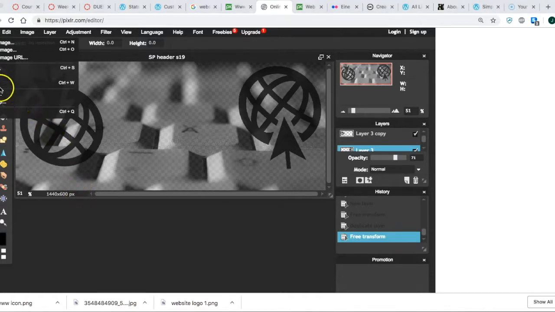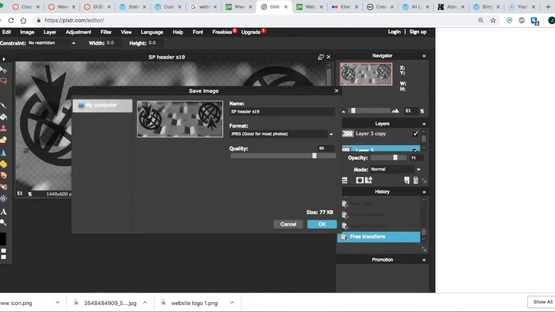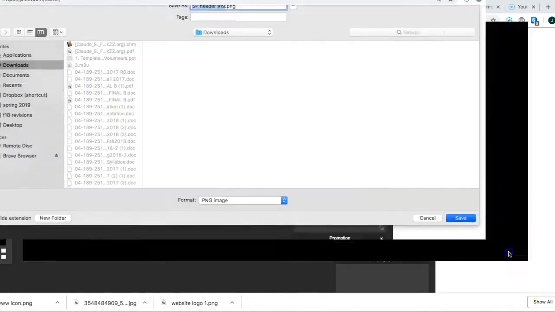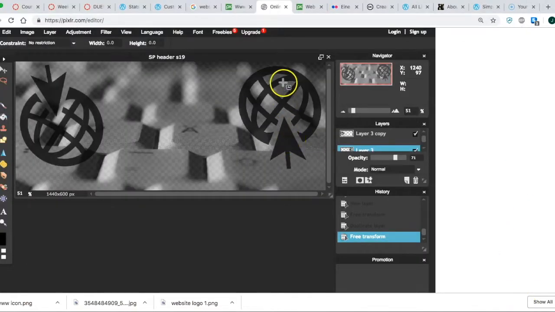In order to export, we will choose the save option. Save the image. We'll call it SP header spring 19. That's great. JPEG, we talked earlier about using PNGs instead. We'll try to stick with that. And we can click OK. It's going to be called SP header S19. It's going to go in the downloads. Again, doesn't matter where you put it, just want to remember where so you don't lose it later.